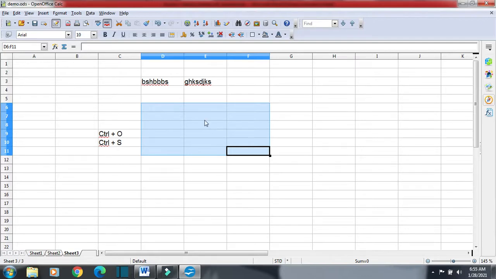So this way I can select a range using the keyboard. The key that I am using is the shift key, and I am using one more key combination, the arrow keys. Right arrow, left arrow, up arrow or down arrow keys we can use as per our requirement.